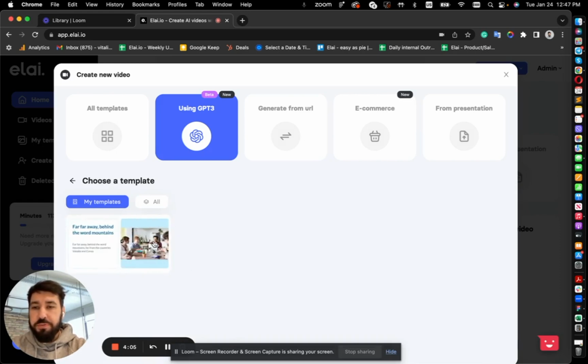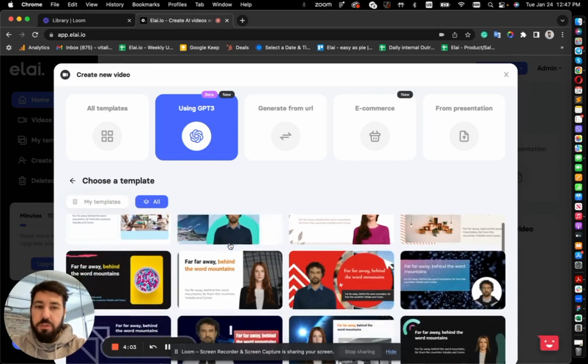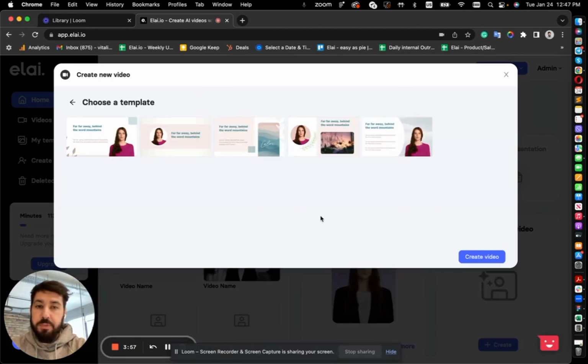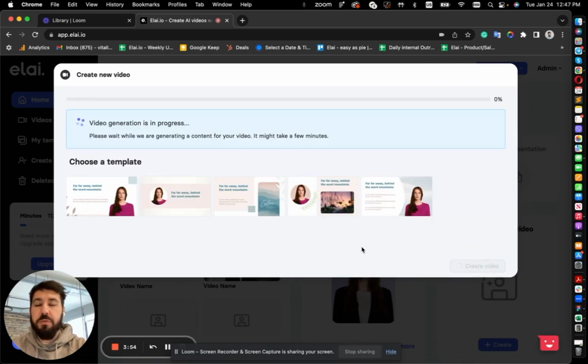You can choose your own predefined template, or choose the one that you like from the library, or create your own template. Let me choose this one and then click create the video. Let's wait for a couple of minutes. It might take some time just because we're preparing the script and we incorporate it in the template.